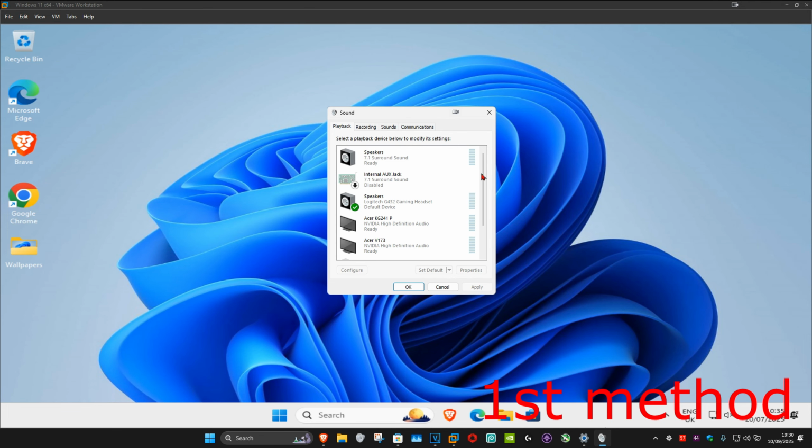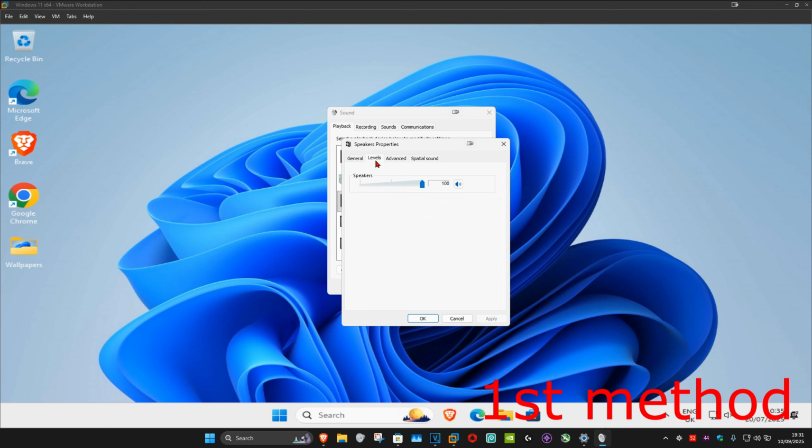And now once you run this, make sure that you're on the playback tab. And now you want to find your speakers. You want to double click on it and then click on levels. Again, make sure you have your speakers turned up and that this has been unmuted. Now we're going to click on advanced.